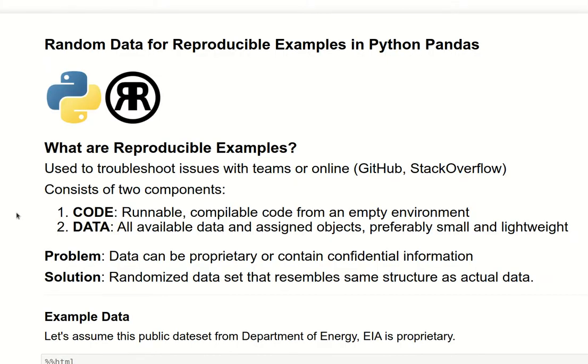So hopefully I was able to illustrate one alternative solution to overcome the proprietary and confidential nature of data that you need to include with your reproducible example.